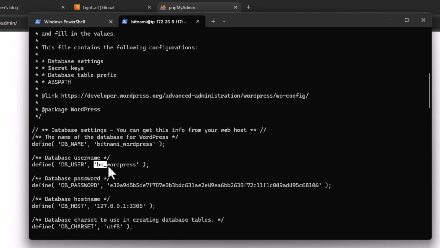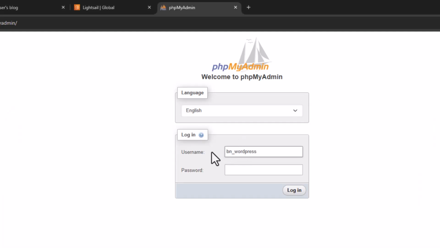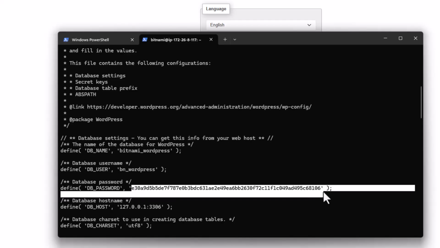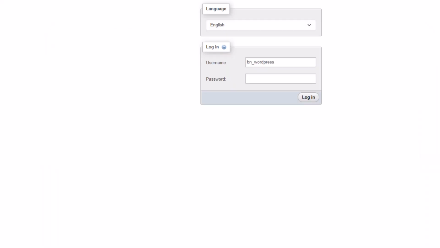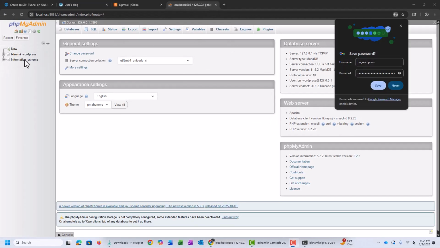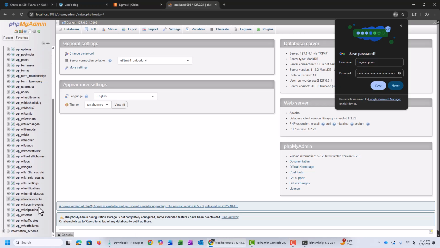So we're going to copy this username right here, everything right in between the quotes. We'll copy that and we'll paste it right here into the box that says username. And then same thing for the password. We'll copy this password right here. It's a really long one. Copy that, paste that right here, push login, and now we are logged in to phpMyAdmin. And now you have access to all your WordPress tables right here.